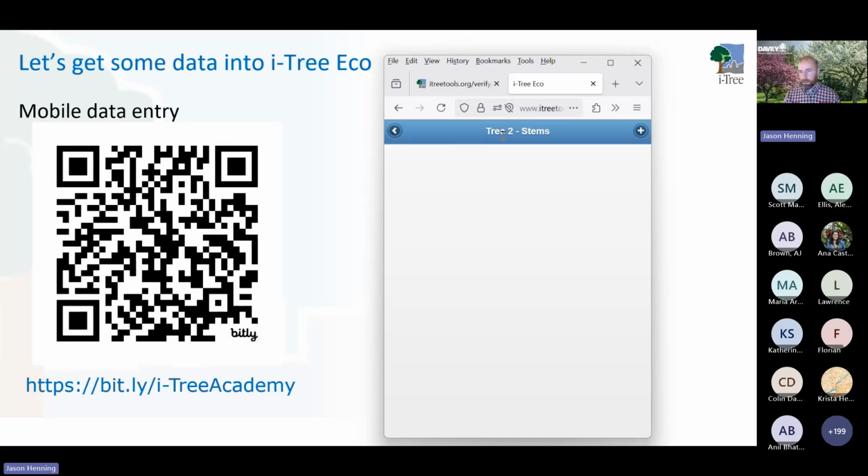And we have one stem here, so I'm going to hit the plus button to add one stem to this tree. I want to know my diameter. This one's pretty big at 22 inches. So I'll type in 22 and I'll hit save. If I had another stem, I could hit the plus and add that next stem. I don't, so I'll go ahead and hit this back arrow.